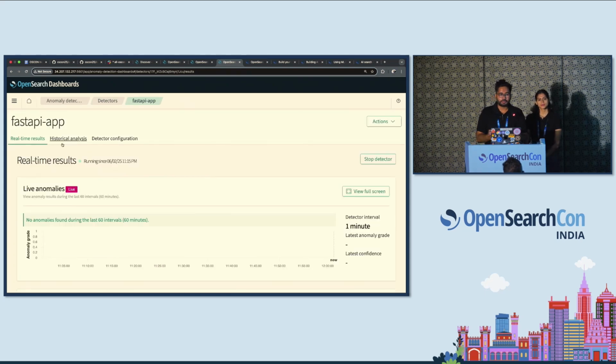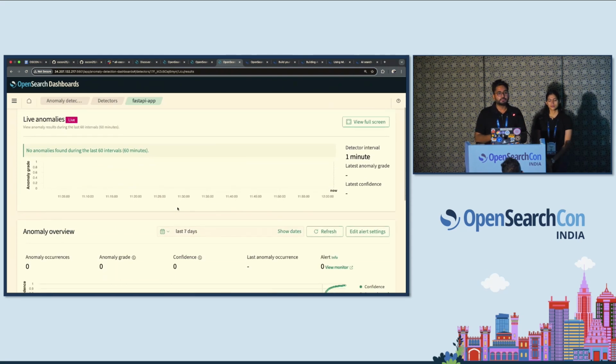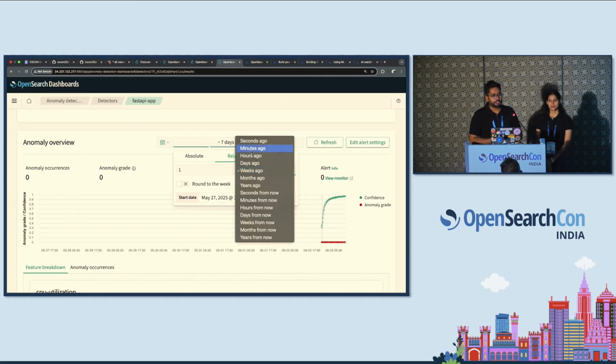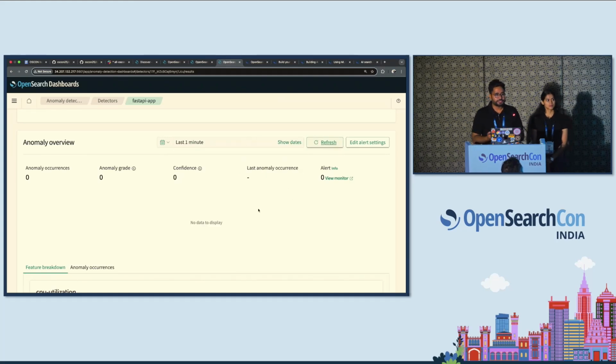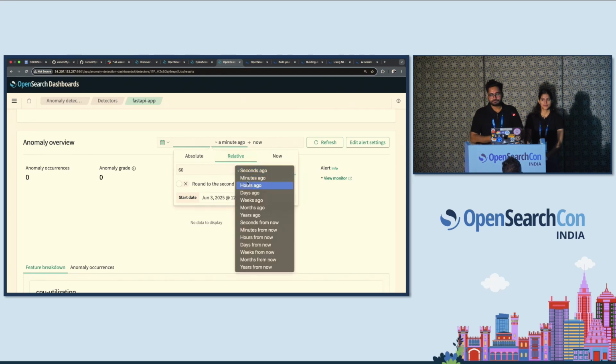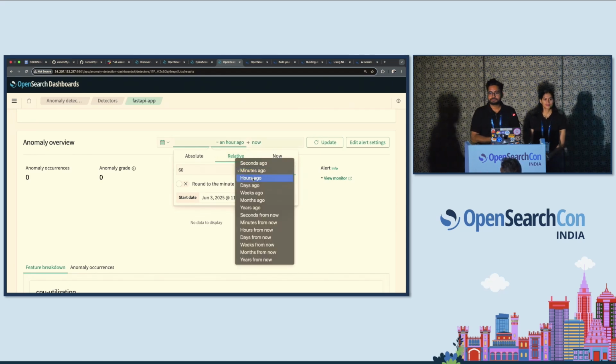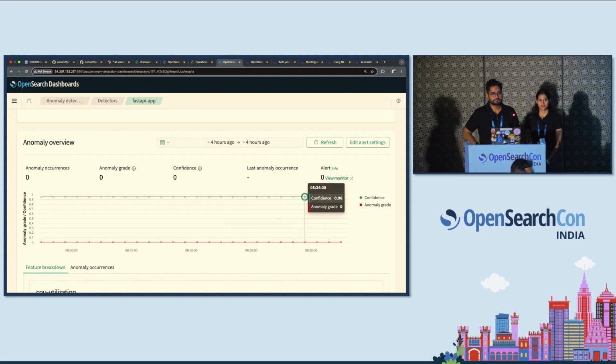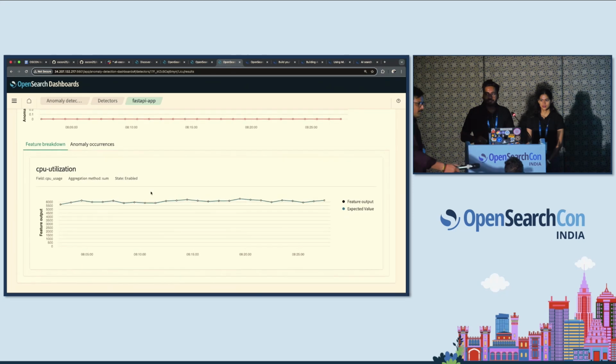If you see here, currently you will see the real-time results, because it's actually getting the real-time data. You can see from maybe 1 minute ago also. And if I update it, okay, it doesn't work for minutes. At least you should have around hours of data, because it takes time to create all of the confidence and the grades.